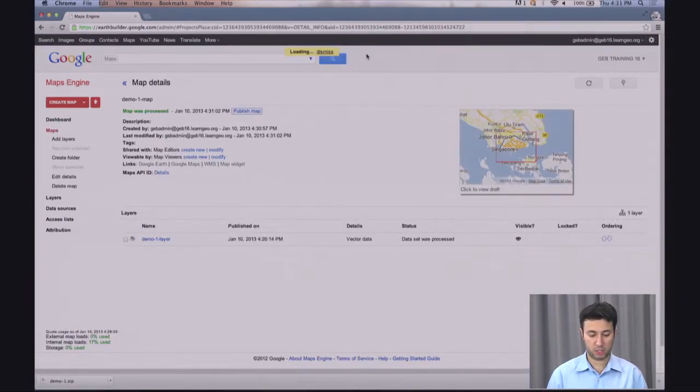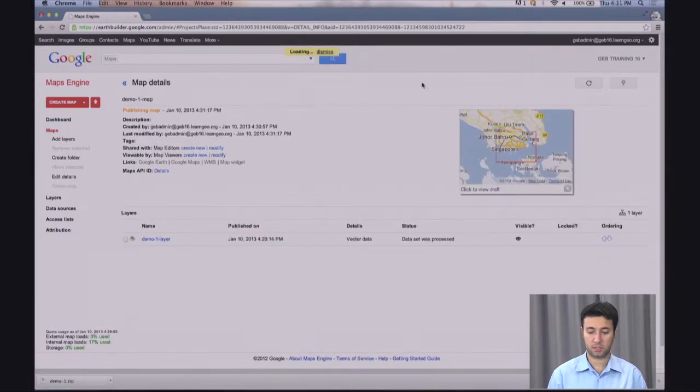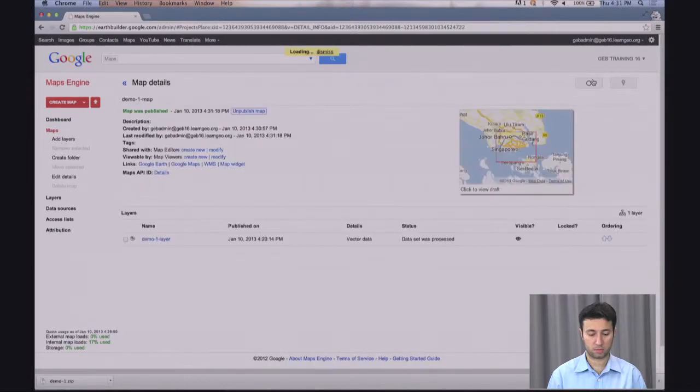Click on view details here, and these are the details of the map. One thing to notice is the map has been processed, but it's not published yet, and that's the reason why the published links are not active. So click on this button and give it a few seconds for it to publish. And by refreshing the page, we see that the map has been published, and now the links are active.